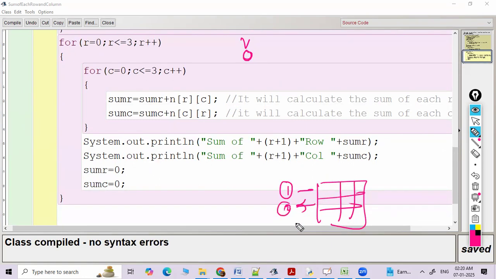This is the second row. This is the third row. This is the first column. This is the second column. This is the third column. So I have printed R plus 1, so the row will be increased by 1 and the real value will be printed. Similarly, the real column will be printed.